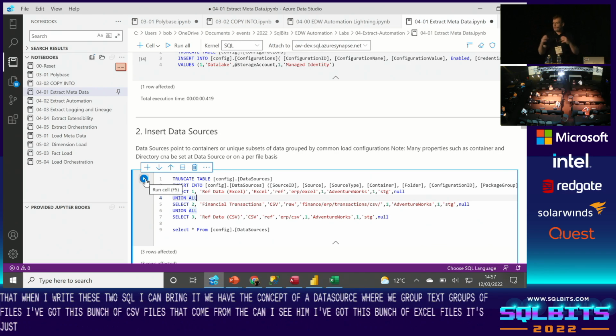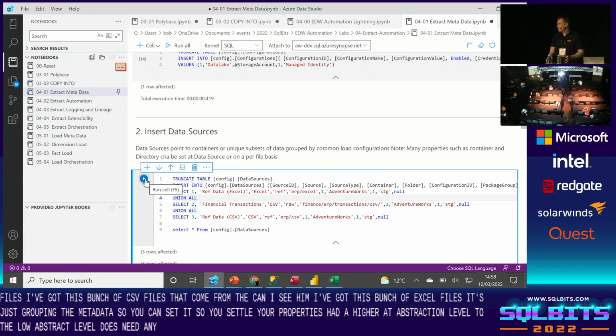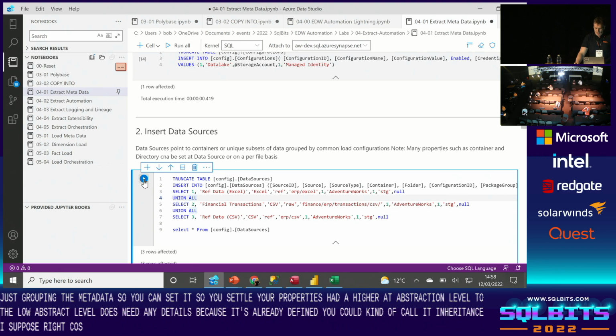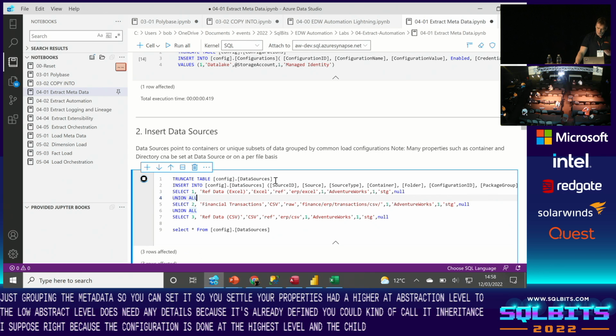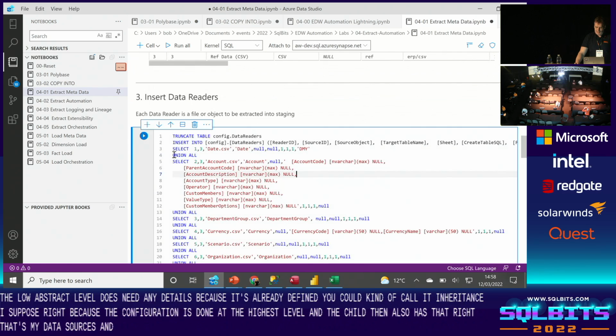It's just a way of grouping the metadata so you set all your properties at a higher abstraction level, so the lower abstraction level doesn't need any detail because it's already defined. You could call it inheritance, I suppose, right? Because the configuration is done at the highest level, and the child then also has that, right? That's my data sources, and then this is the real work.